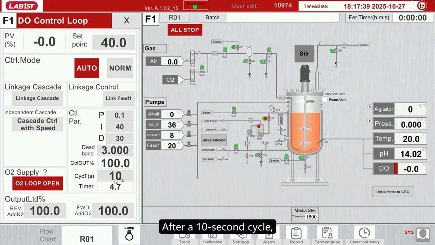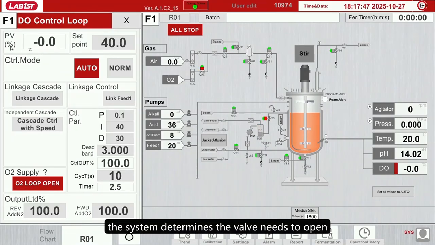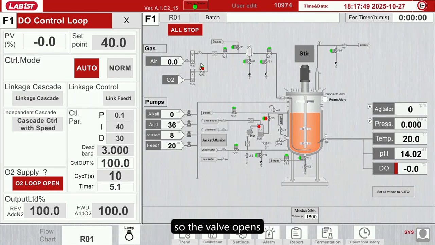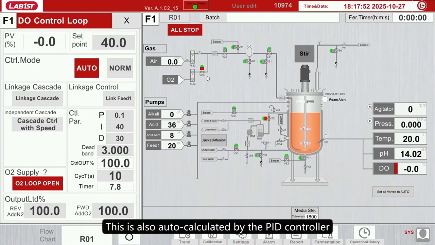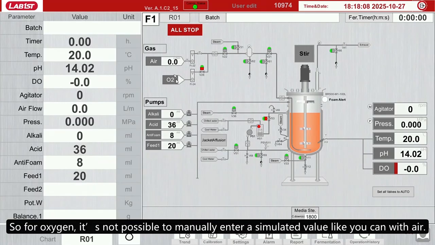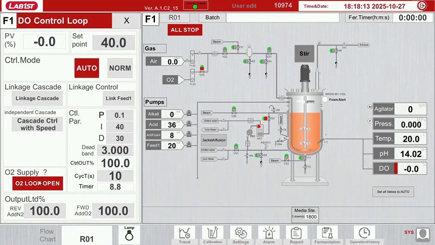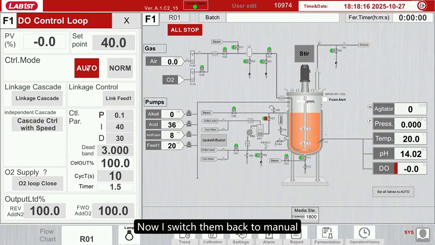After a 10-second cycle, the system determines the valve needs to open. So the valve opens. This is also auto-calculated by the PID controller. It only adjusts the duty cycle of this line, so its actual flow rate cannot be calculated. So for oxygen, it's not possible to manually enter a simulated value like you can with air. Now I switch them back to manual.